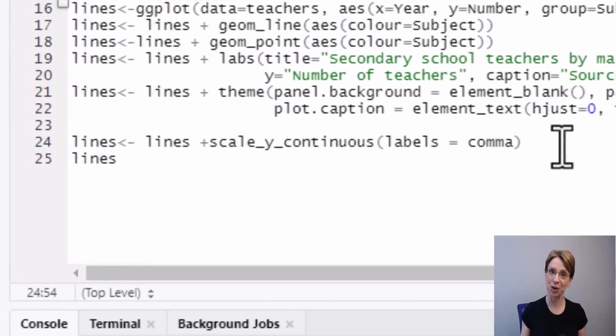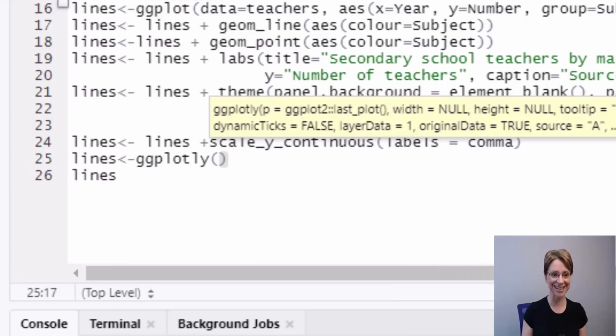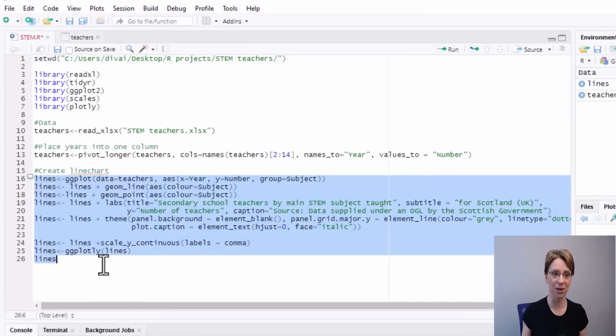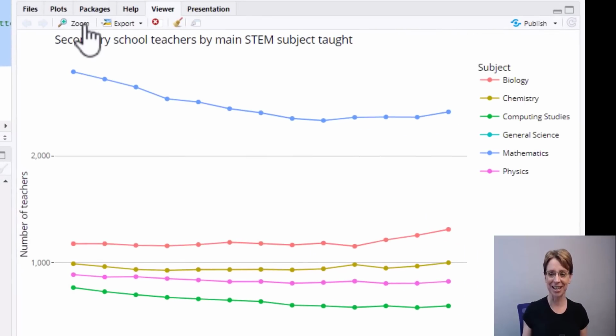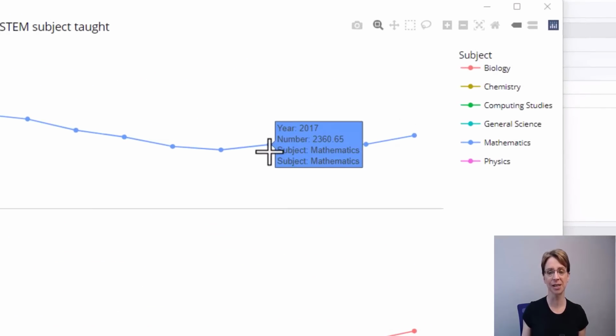Back down in my code, I type lines, the name of my diagram, and into lines I feed ggplot2, then brackets, and inside my brackets I put the name of my diagram, which is lines. Now if I run all my lines code and click zoom to see a bigger diagram, you will find that if the user now hovers over one of the data points, there's a pop-up box which tells them the year and the number of teachers.